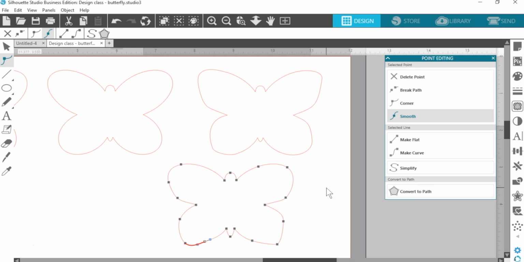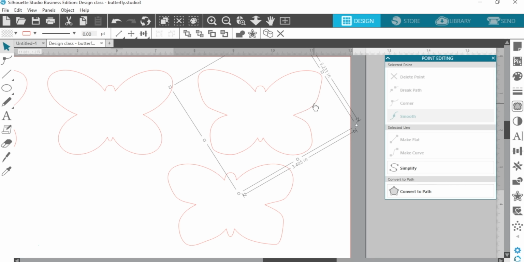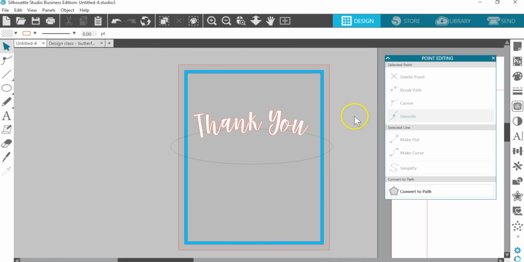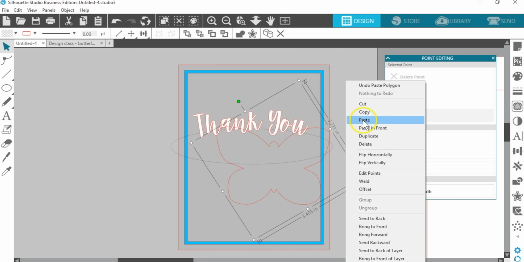I'm going to take this finished butterfly that I like the shape of, and I'm going to make a copy and bring it into the page where we first created the card. I'm going to do Control-C, or you can do Command-C on a Mac to make a copy. Then go back to the thank you card document and do Control or Command-V to paste that butterfly onto this page. Or right-click and choose Paste.